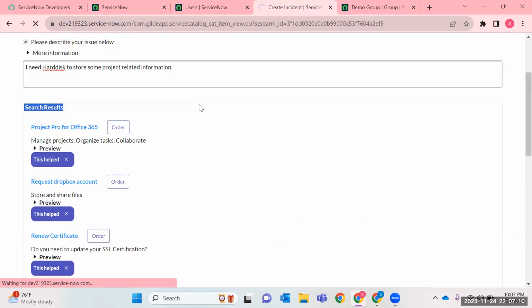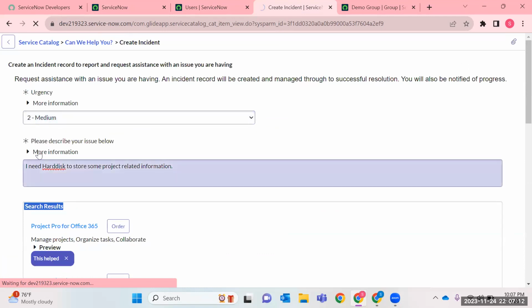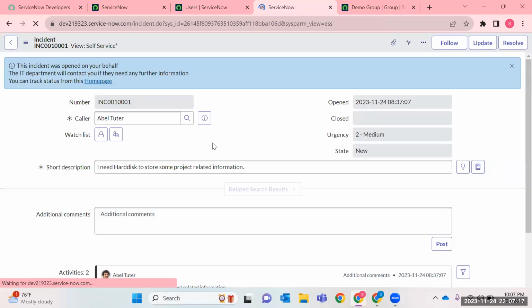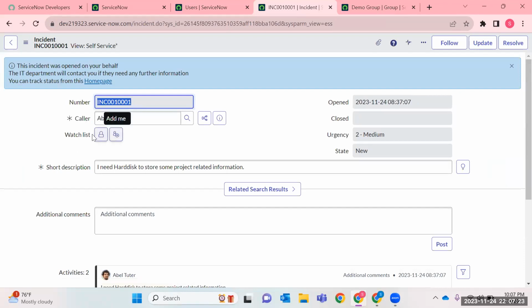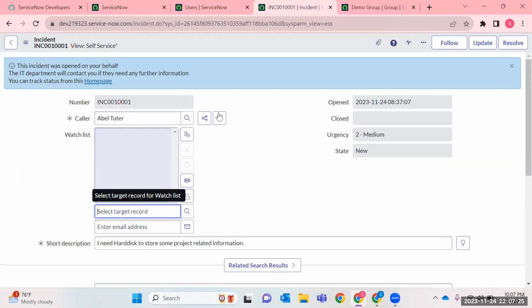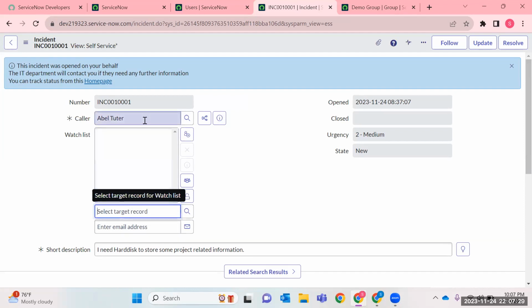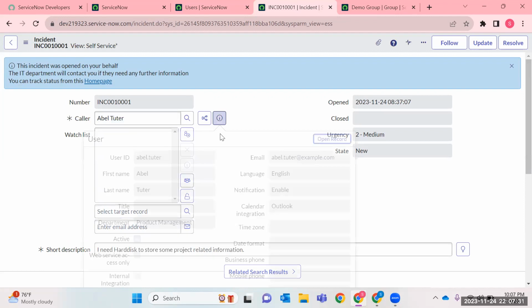Okay, but see, you just have two fields here, urgency and please describe your issue here. I'll show you how it reflects. And this is the first incident from Abel Tutor. The caller is Abel Tutor. He'll just have access to add the watch list. What is a watch list? For example, Abel Tutor will have one of the managers. Okay, you can also just go to his profile from here.